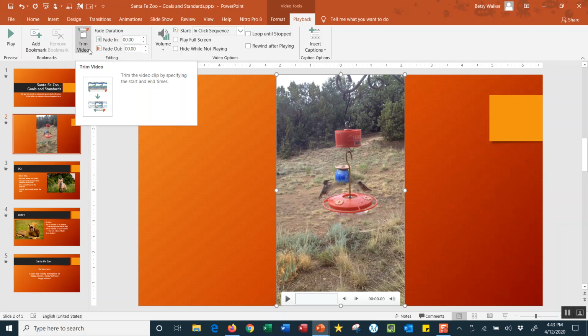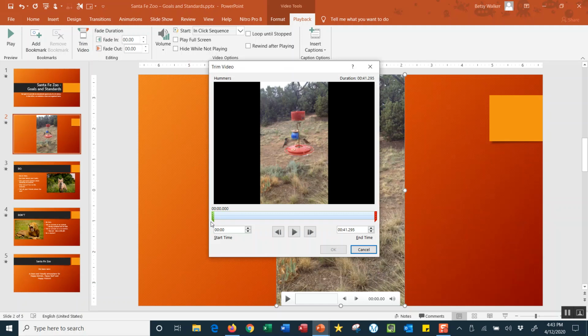Trimming the video allows you to determine a shorter time frame for it. I happen to know that this video actually plays for 41 seconds, and it's just 41 seconds of watching hummingbirds. And maybe I feel for my presentation that I need it to be shorter than that. I can click on the Trim Video button, and here I have tools that allow me to set a different start and end time. So instead of 41 seconds, I can trim it down to start after 10 seconds and end at 33 seconds. So there it's only 23 seconds instead of 41.